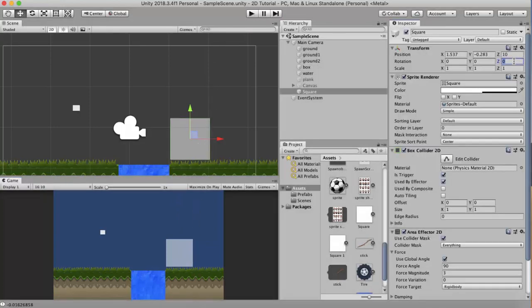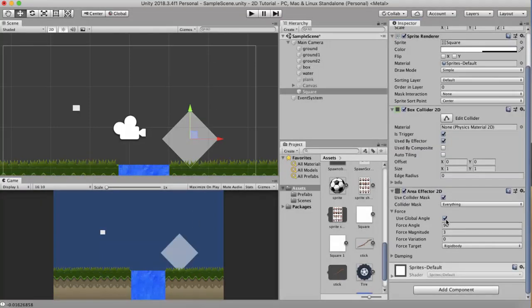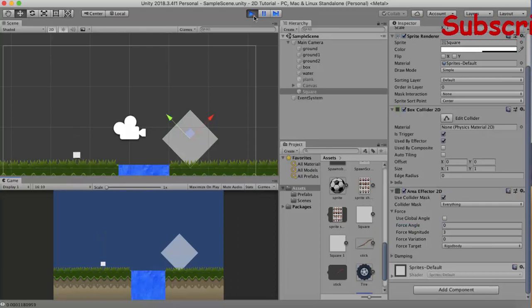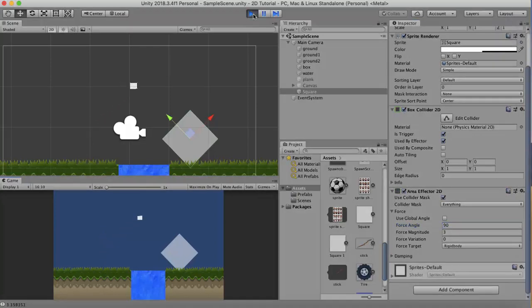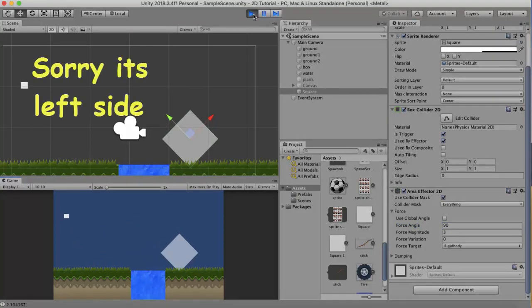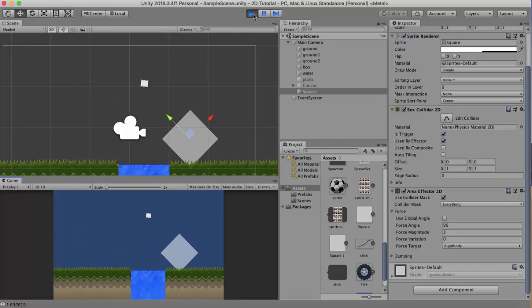I'll slant this square to say 45 degrees and I'll untick this use global angle. Now at 0 degrees, the force will be applied this side. Let's run it. You can see that the force is getting applied to the right side and the top. Similarly, if I change this to 90 degrees, you'll see the force gets applied to the right side and to the top.